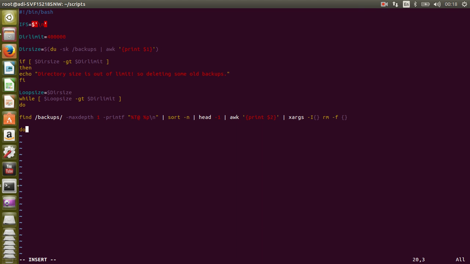Okay, so in the while loop, first of all, it's gonna find the file in backups by printing the last modified time and the file name followed by the new line. Then it's gonna sort. Then I just need the topmost file. That's why I'm doing head -1. Then I don't want the whole line, I just want the name of the file. That's why I'm using awk to specify the file name. Then after, I just want to remove that file. That's why I'm using rm -f. So now it's done. So I'm gonna save it.